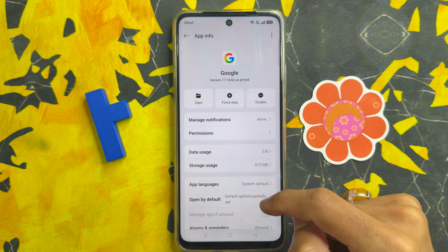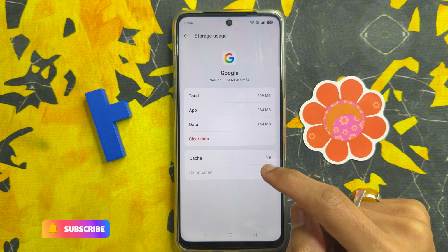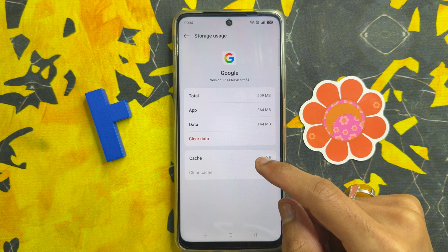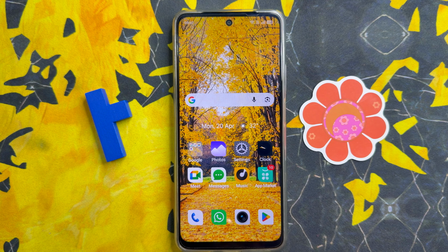After clicking on the Google app, if you want to fix this problem, click on storage usage and click on clear cache. After clearing the cache of the Google app, go back to the home screen. You will see your problem is solved.